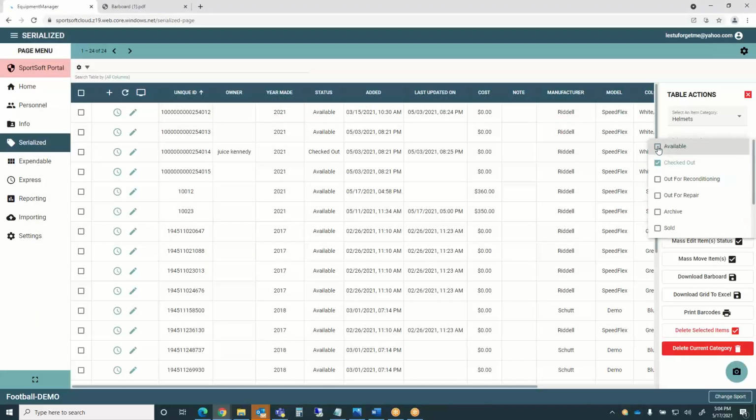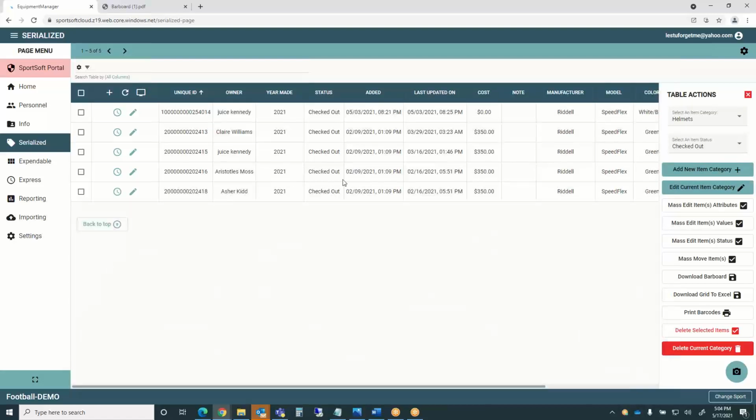And I can basically say, I don't want to see what's available. I just want to see what's still checked out. And by doing that right here, you'll see I just reduced this whole list down and I can see the individuals that still have my helmets checked out to them at this point. Are there any questions on this so far?